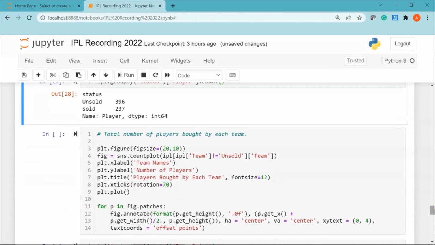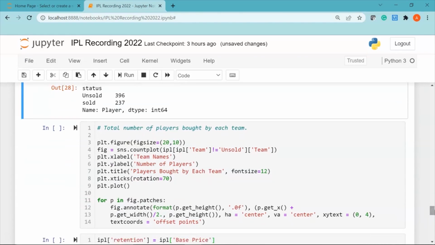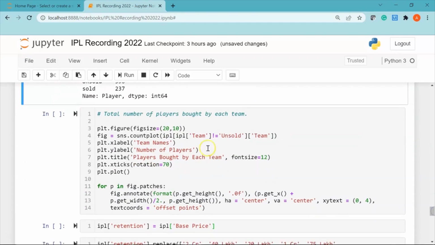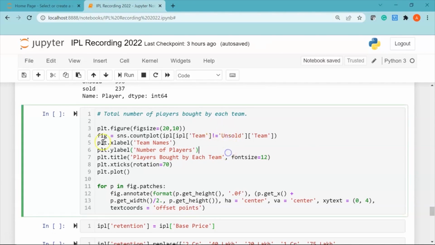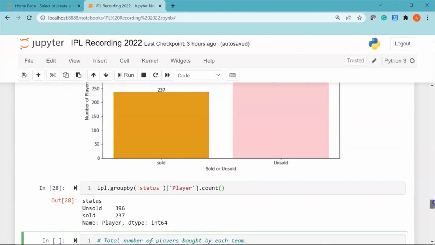Now we are going to see the total number of players bought by each team. Again, this is going to be a count plot, so basically a bar plot. Here the condition I'm passing is that in the teams column the value shouldn't be unsold. So players bought means the value should be sold. So here I'm using this condition, and the rest of the things remain the same. One improvement I have made here is I'm using xtick rotation equal to 70 degrees.